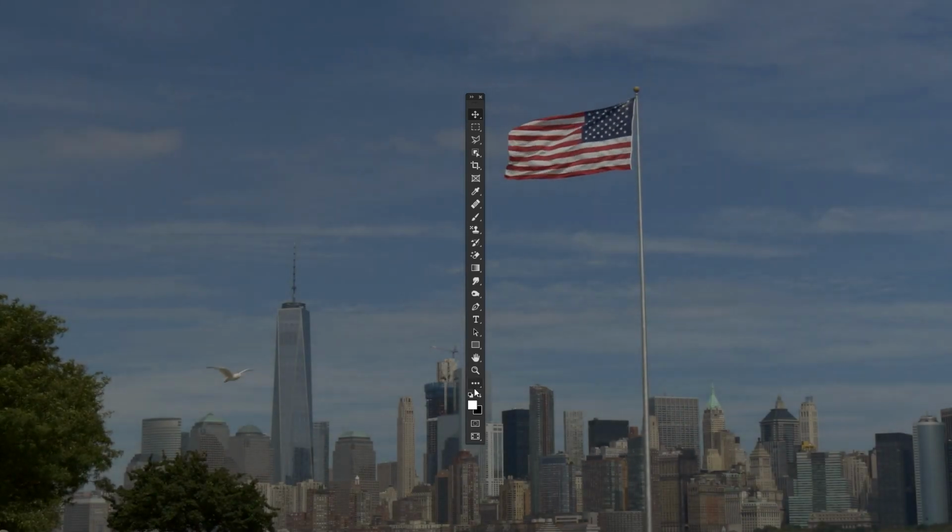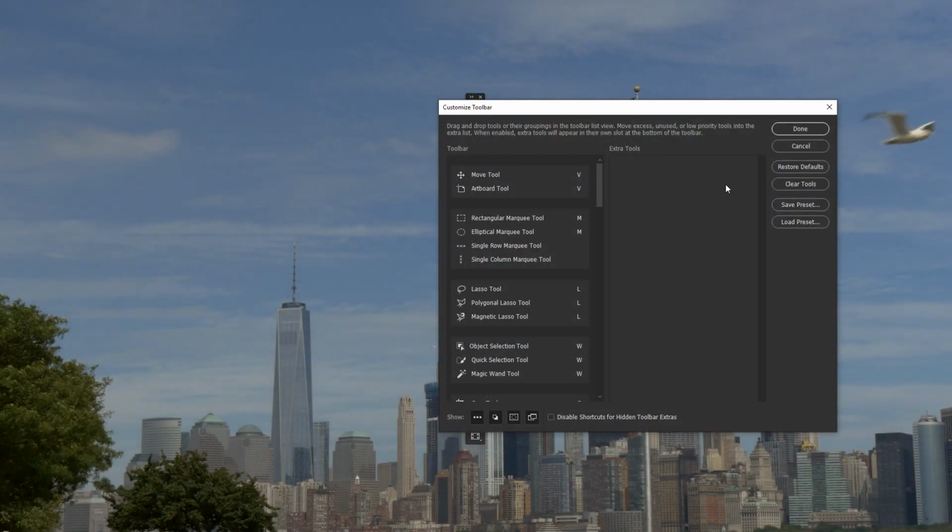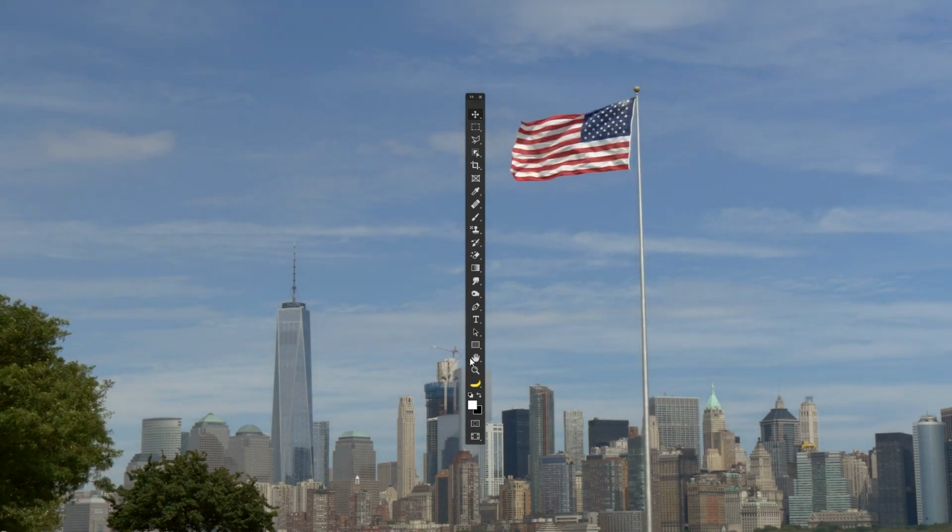I'm sure you already know this, but if you go to Edit Toolbar and then hold Shift and click on the Done button, you can see this icon here.